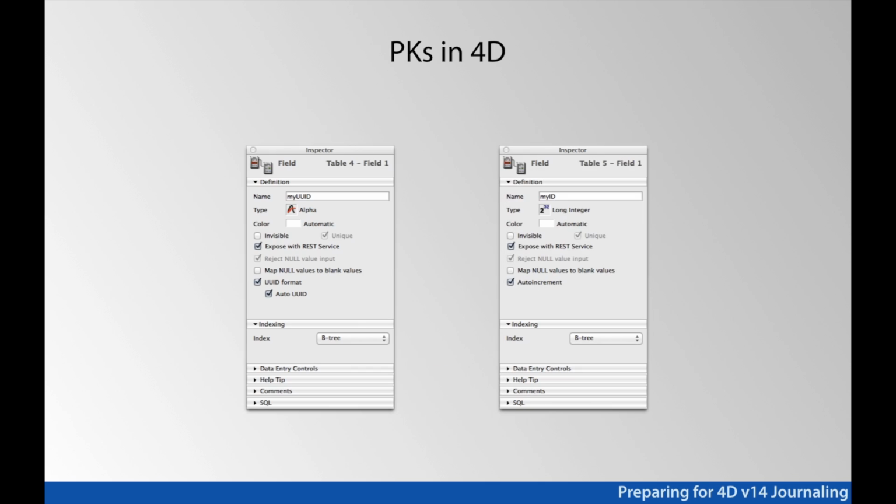So this is just another view of the same information. Looking on the left, I've got a UUID field that is a primary key, and on the right, I've got a longint field that is a primary key. So you can see unique can't be turned off, reject null can't be turned off. There's a B-tree index on either one. Even if you drop that index, the next time you restart 4D will automatically add one back.